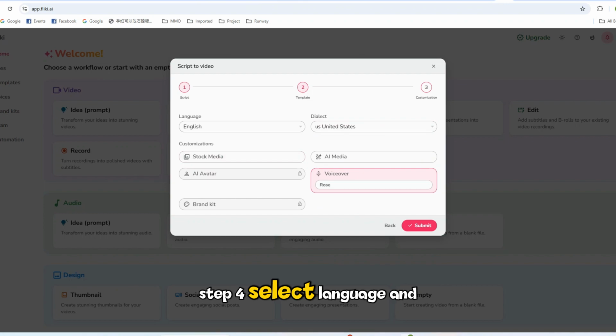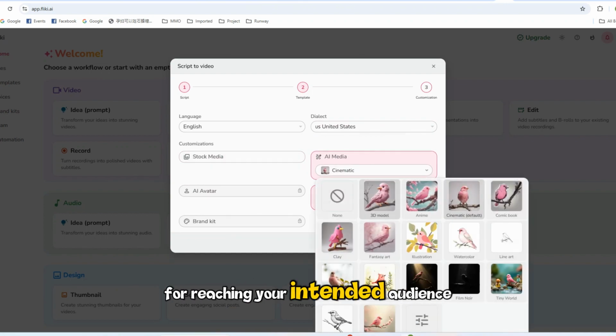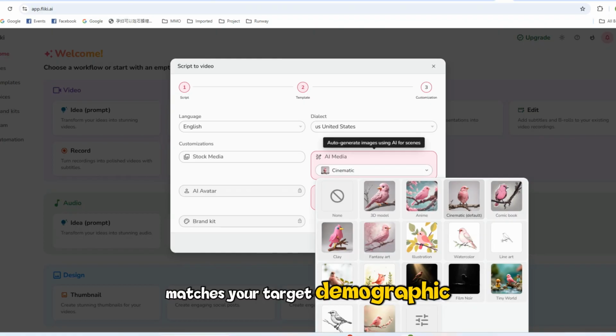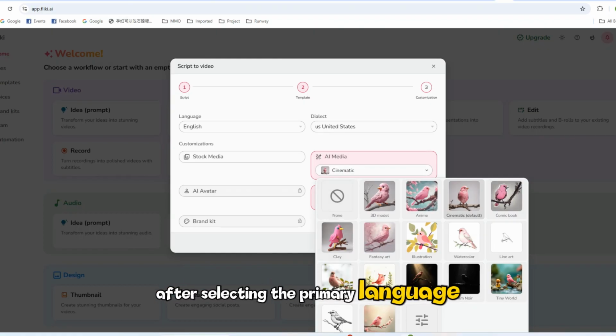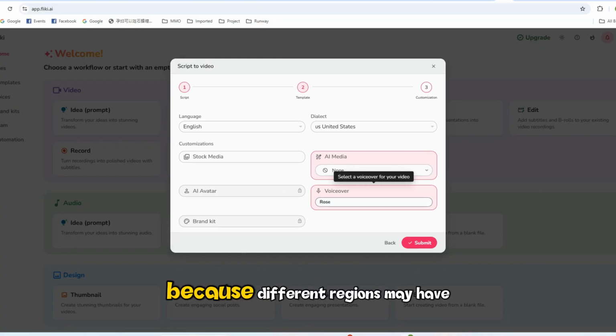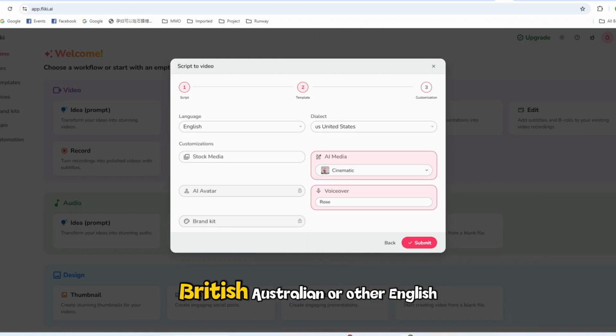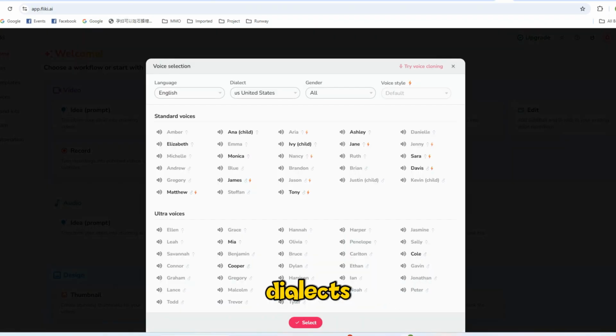Step 4. Select language and dialect options. Language selection is crucial for reaching your intended audience effectively. Fliki AI supports numerous languages, so choose the one that matches your target demographic. After selecting the primary language, you'll be prompted to choose a specific dialect. This is important because different regions may have varying accents, pronunciations, or cultural nuances. For example, if you select English, you might choose between American, British, Australian, or other English dialects.